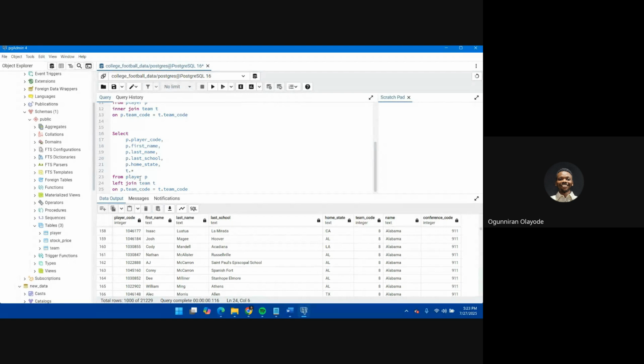So if we have some player information and we don't have the team information, then it's going to leave that place as null. It's still going to return the player information, but it's not going to return anything for the team, which is going to be null. So that is team player.